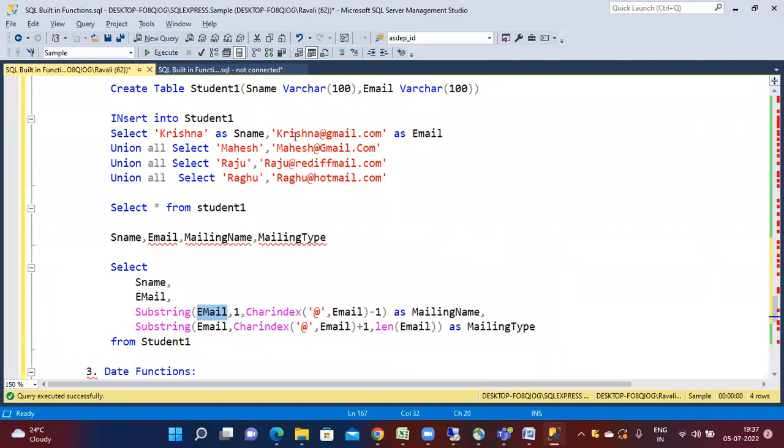and the second argument is the starting position. To extract the mailing name, should it always start from the first position or not? Where do you have the mailing name available? Here. So it should start from the first position. The starting position for mailing name is not changing. In this string it is first, here also first position, here also, and here also it is first position.